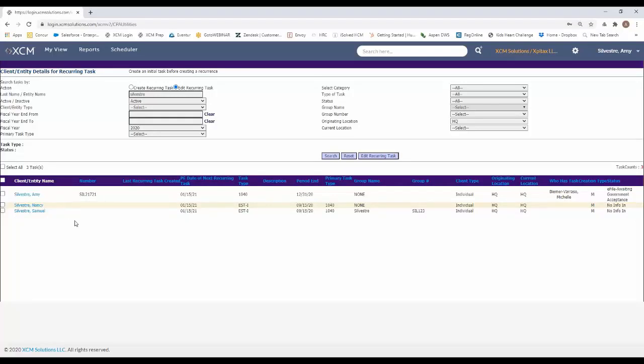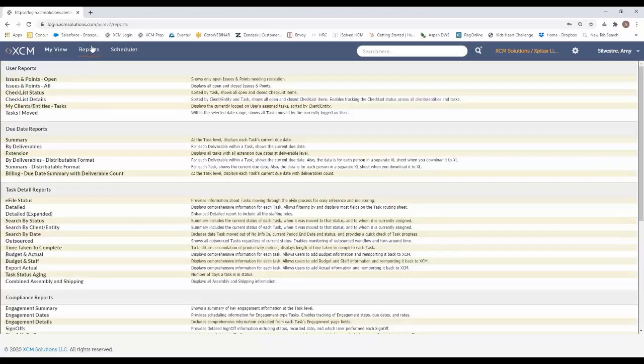Remember, it's easy to create your recurring tasks in bulk, but to make those edits, we'd have to go through and check each one individually to make the changes. So I have just one more thing to show you, and then I'm going to open it up to my last polling question, and then I will open it up for any questions that may have come through.